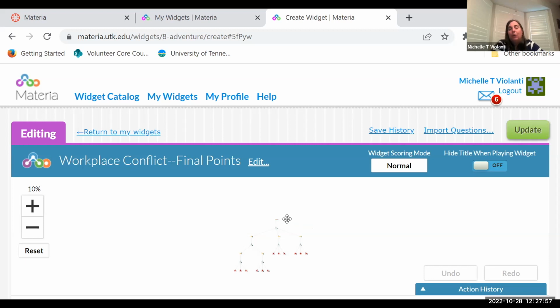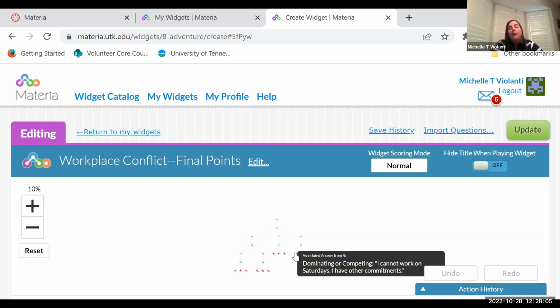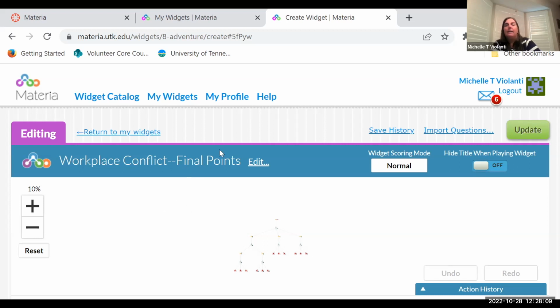And then the yellow dots are the information you present to them. The green dots are where they have the option to do something. And the red dots are at the bottom, where it tells them how well they did or how poorly they did, as the case might be.